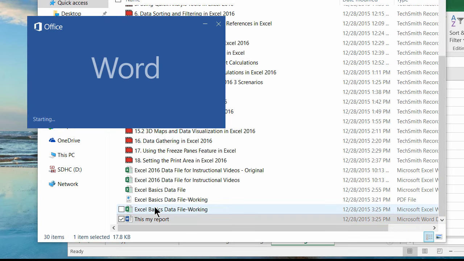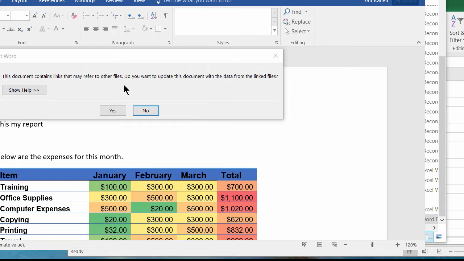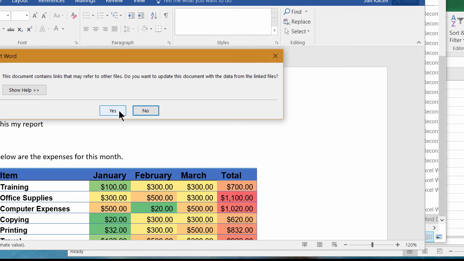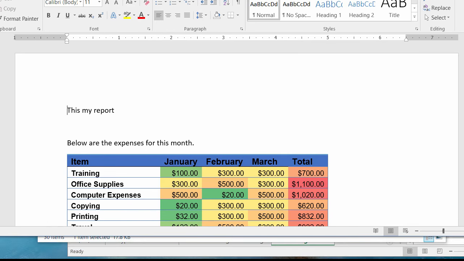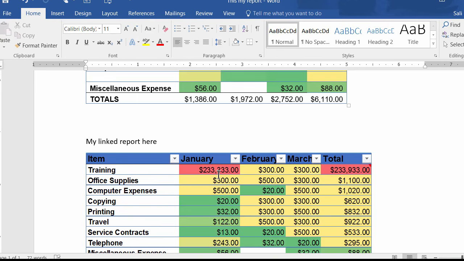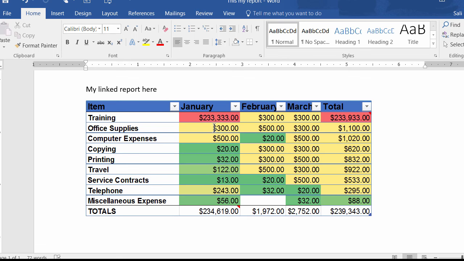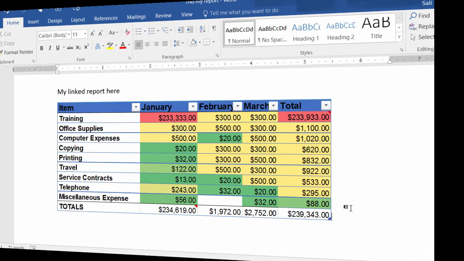Double click on the report. Notice that the first thing that will pop up is it's going to say this is linked to an Excel or other file out there. Do you want to update it now? You say yes, and the magic happens automatically here. But this was after I made the changes. This is linked, and it updated this data automatically from Excel. As soon as I change something in Excel, it updates in my Word report.